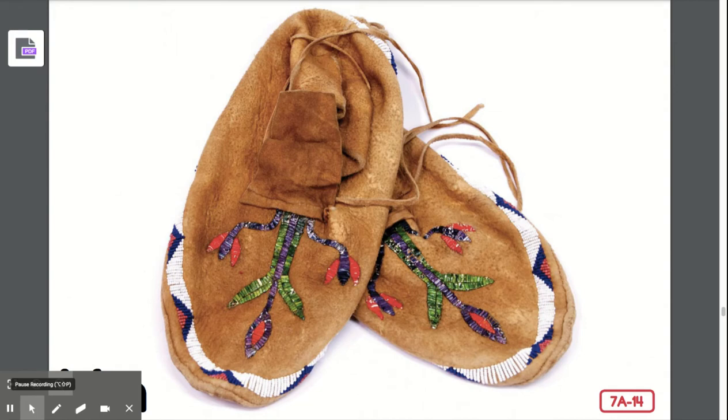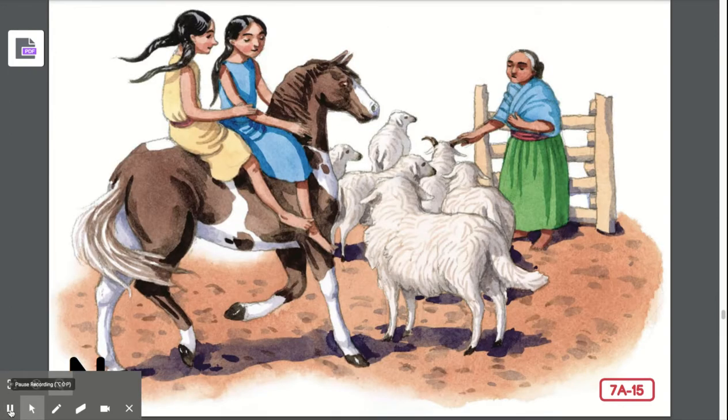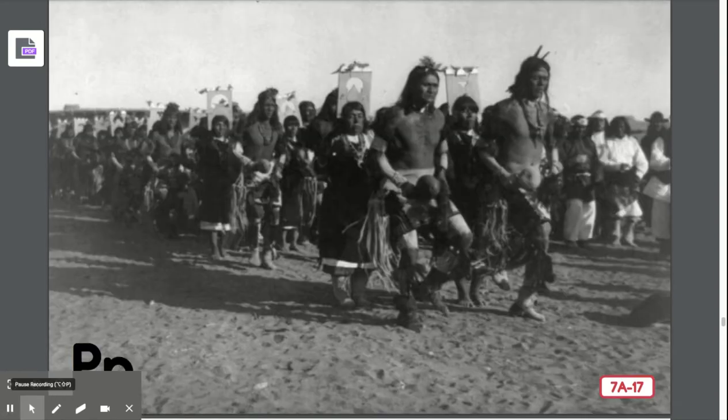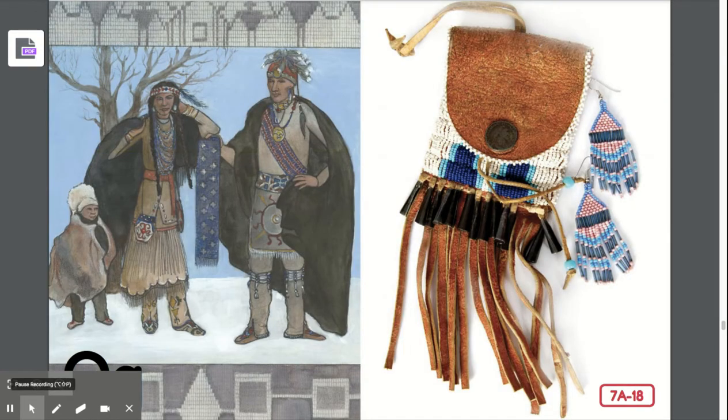M is for moccasins made of leather and beads. N is for Navajo, who herded flocks of sheep. O is for ornaments, which made clothing more beautiful. P is for powwows held now and then. Q is for quills from porcupines used for weaving.